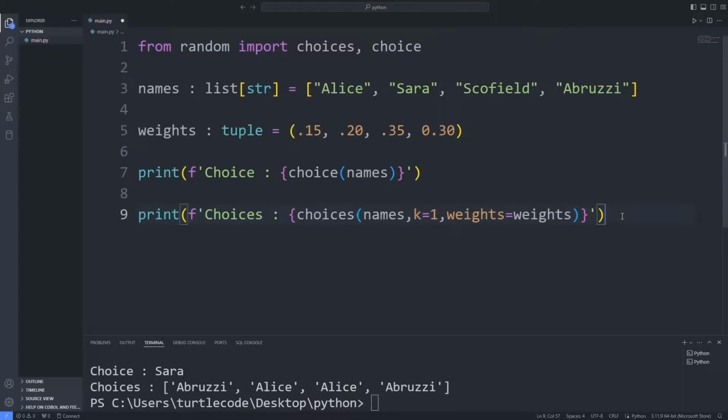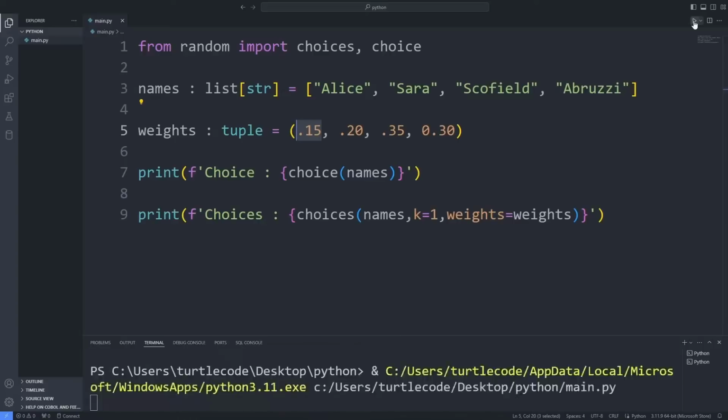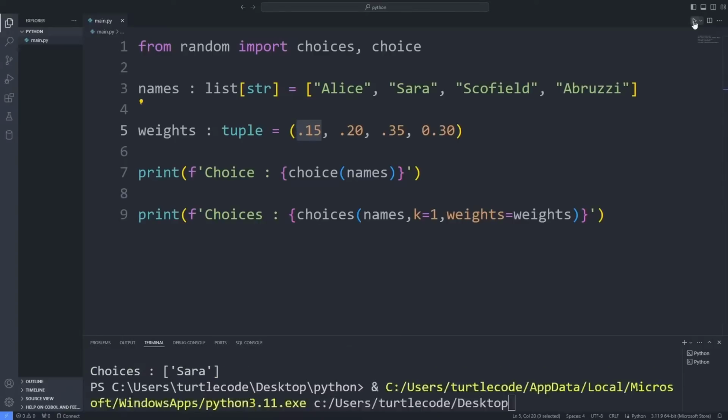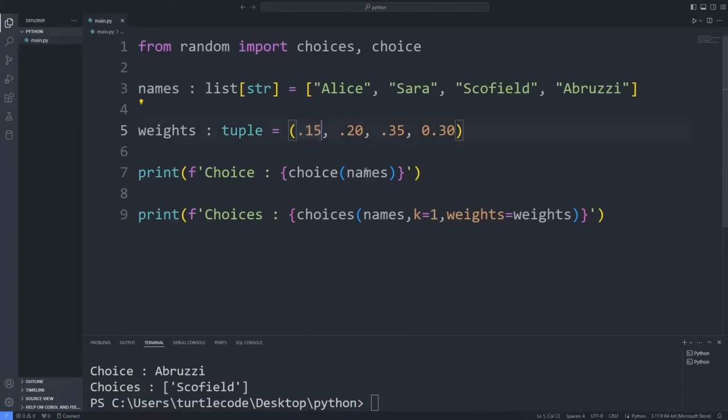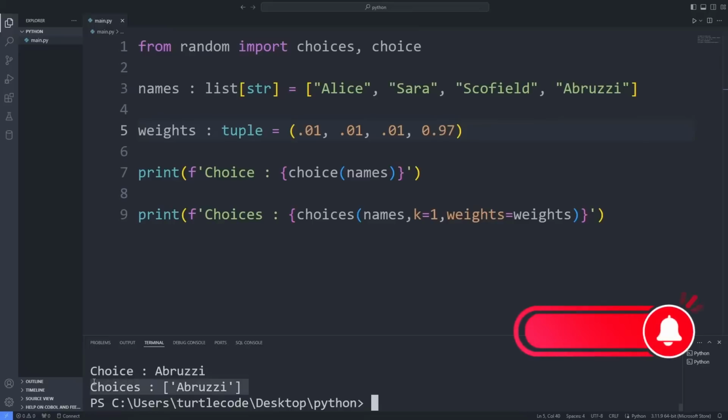In this case, the member most likely to be elected is Schofield. I try several times. By changing the ratios, we can better understand how the weights feature works. In this example, I set the Abruzzi member's chance of being elected to 97%. In this case, we will most likely see the Abruzzi member on the console every time the code runs.